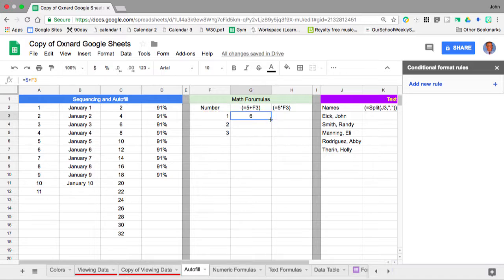But now if I drag it down, it's going to add itself to this cell. Then it's going to add itself to this cell. So what's really nice is when you drag it down, it recognizes you don't want F3 anymore. You want F4 and F5. So here I go. It's really nice. Just drags these down.